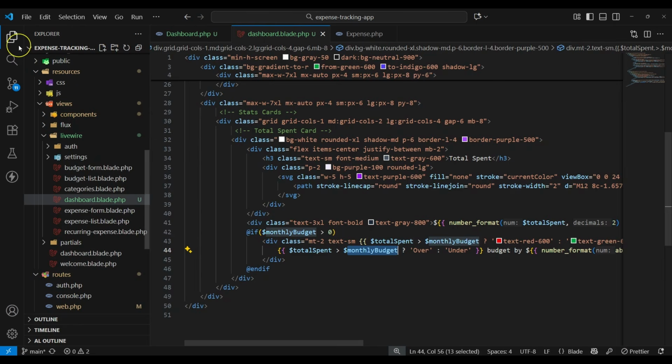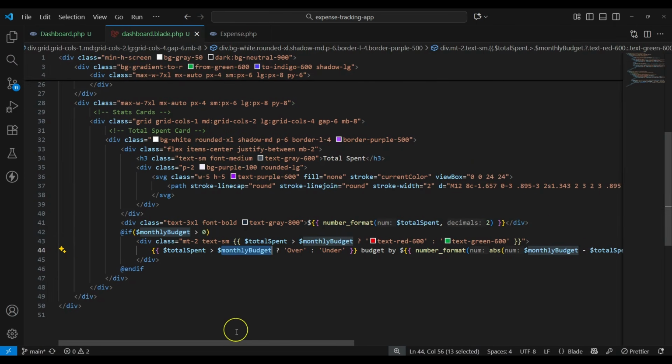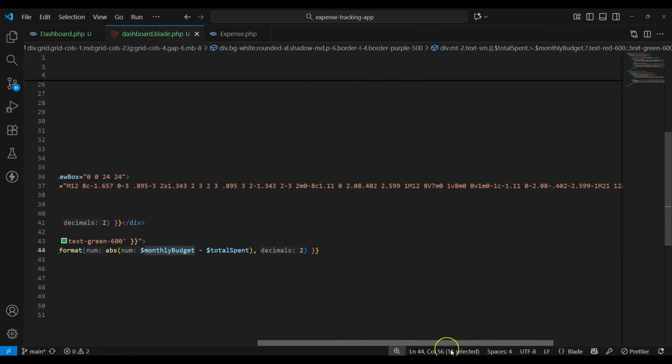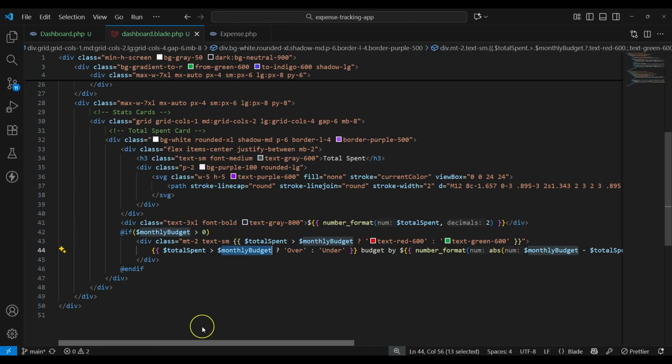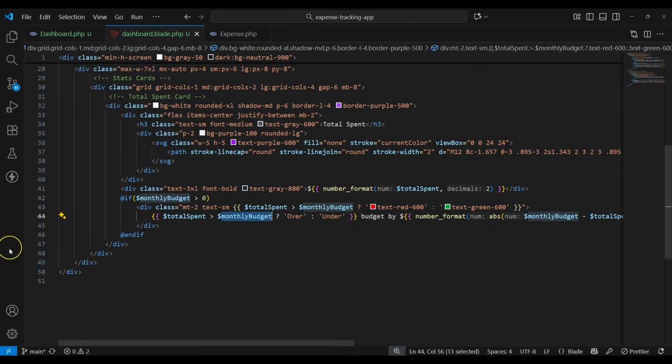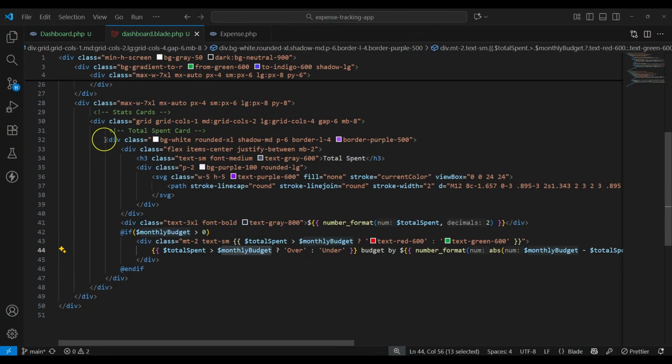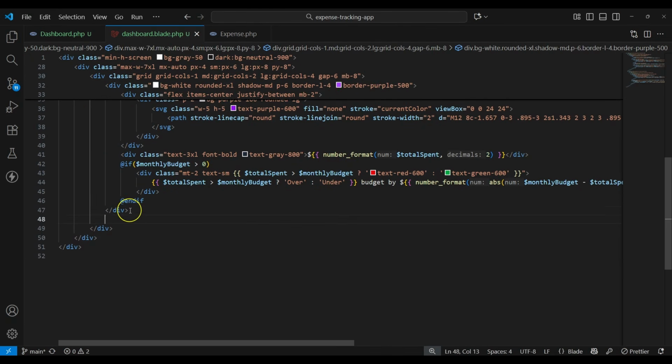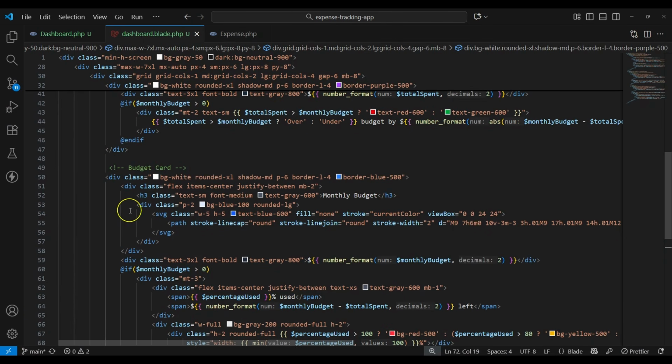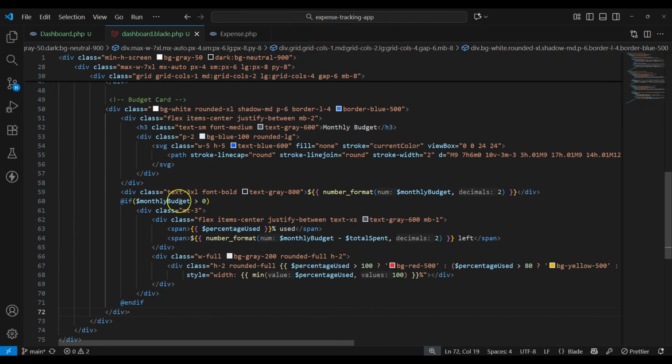So this is the first card, and you can see the code up to here. That was the first card. Now let's go to the second card, which will be for the budget. For the budget, the card is from here to here. So now let's paste that. Okay, so this is the budget card.